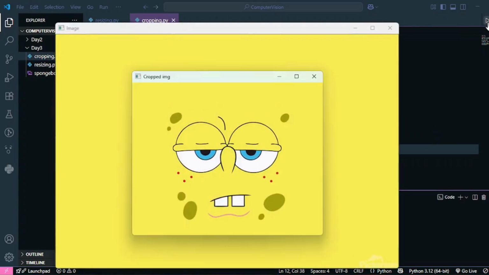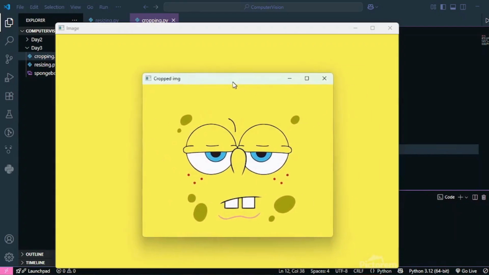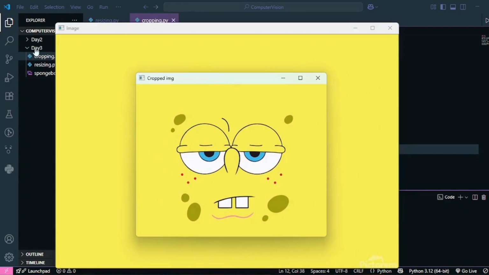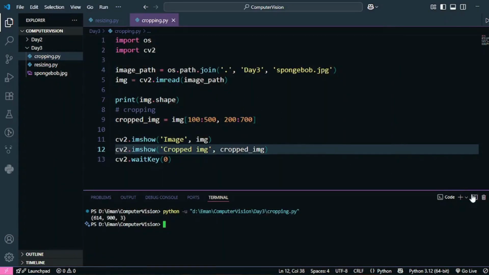Cropping is different from resizing, you must keep this in mind. So yes, this is the new cropped image, right? And if you place it exactly over here, it actually completes the entire picture. So we have cropped the image. I have cropped the image with the height from 100 pixels to 500 pixels over here, and the width from 200 pixels, so this would be 200 pixels, to 700 pixels over here. So this is how cropping works, and this is how image resizing works.